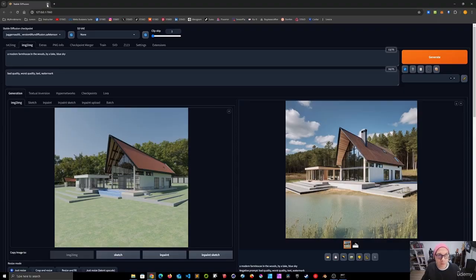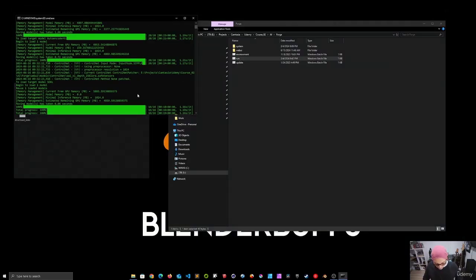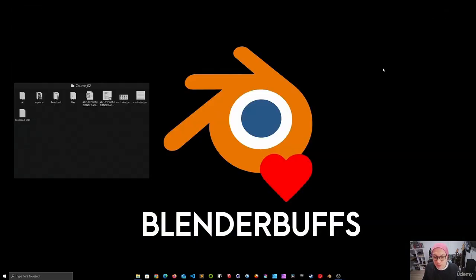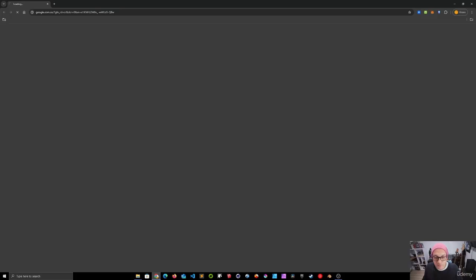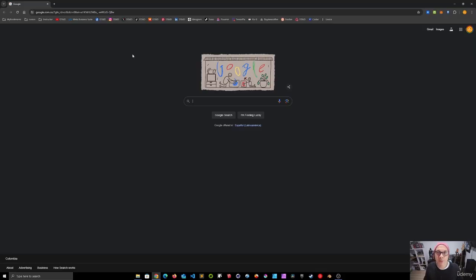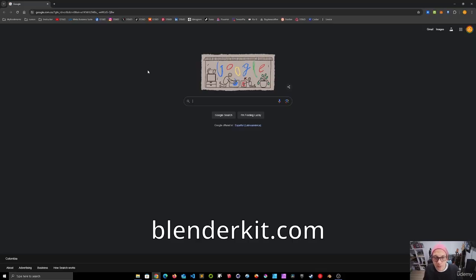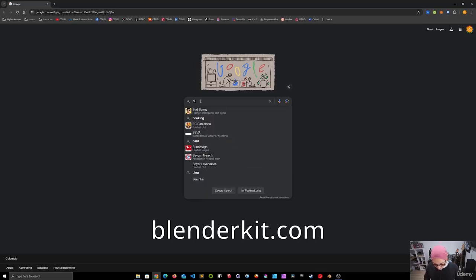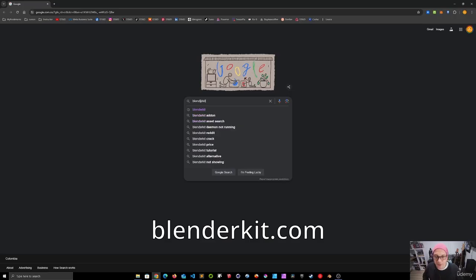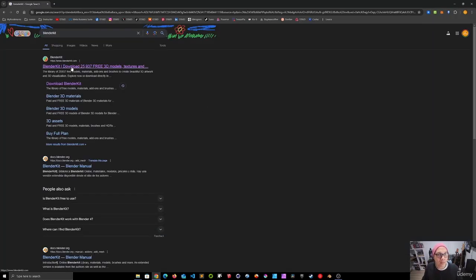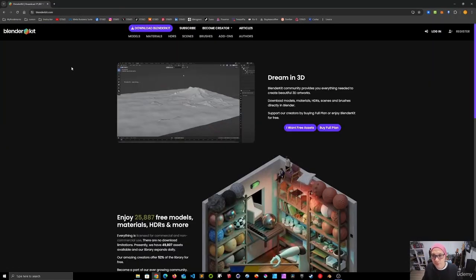So let's close WebUI Forge. Control C to close the server. And let's begin by downloading the add-ons or plugins we're going to need for Blender. So open up your browser. And the first add-on we're going to download is called BlenderKit. So look for BlenderKit and select the first result.